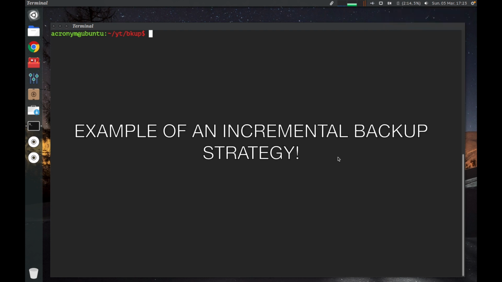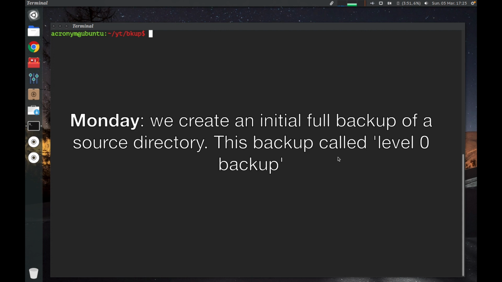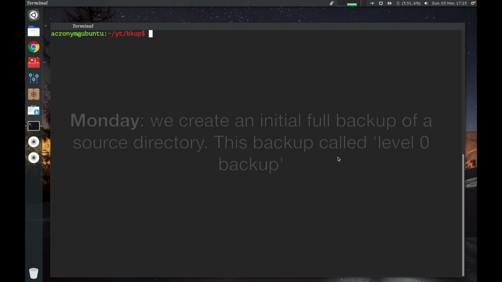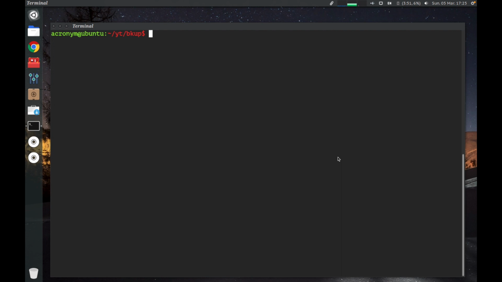So, an example of an incremental backup strategy. Let's suppose we want to create a weekly backup. As a first thing, on Monday, we would create a full backup of the source directory. The next day, Tuesday, we would create a new backup, which would contain only files and directories which were created or modified in the source directory since the full backup occurred. The new backup will also keep track of files which were deleted since. It is what is called a level 1 backup.